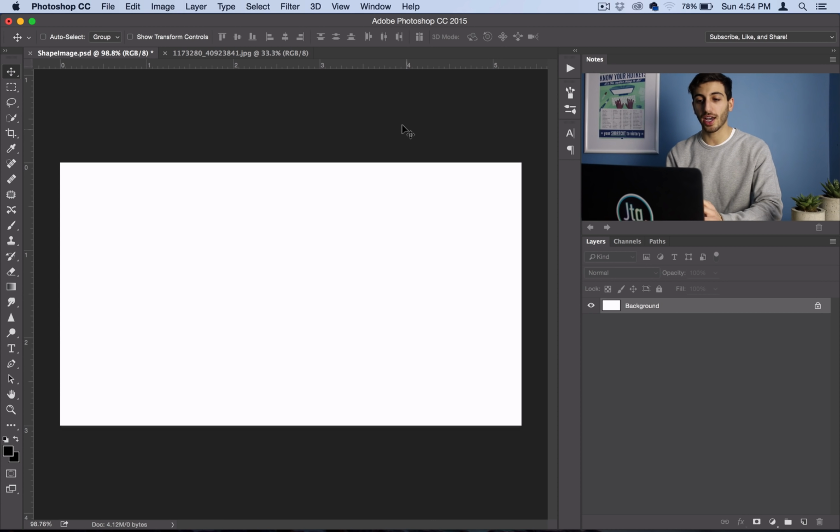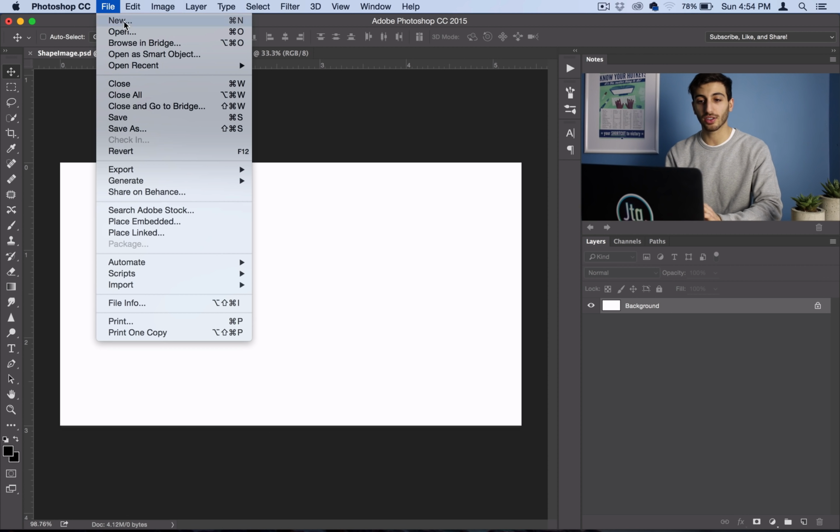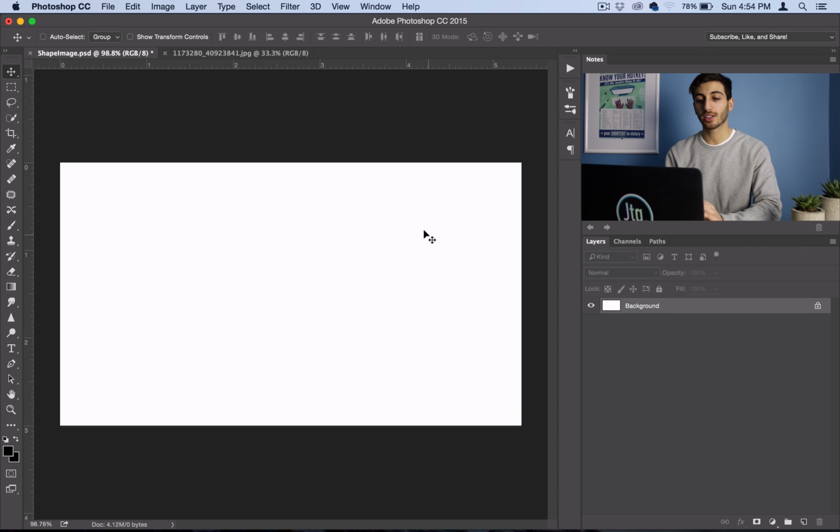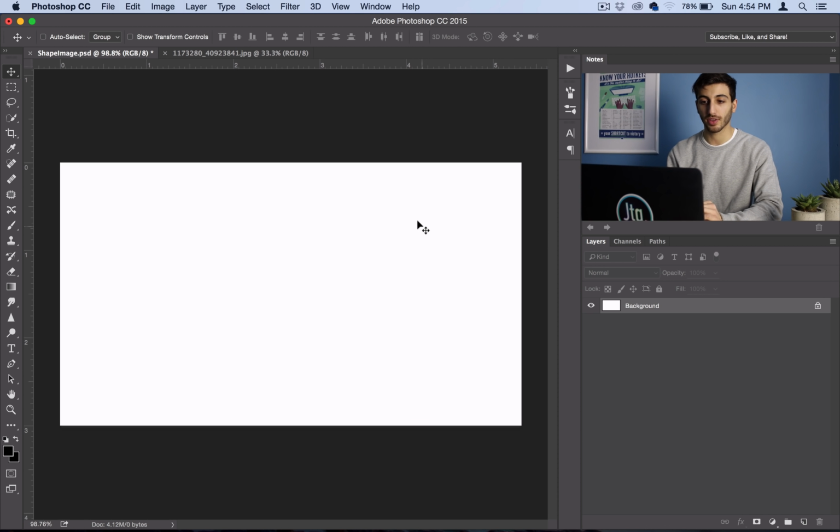Alright, so this is a pretty common technique, but it's one of the most fundamental things that you should know in Photoshop. So let's go ahead, and I'm just going to open up a blank canvas here. If you go to File, New, you can open up a canvas of whatever size you want. But just for this tutorial, I'll show you guys how to use this technique and I'll make a simple little example picture.